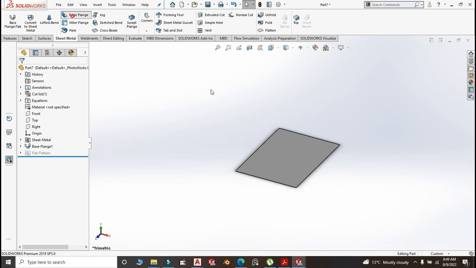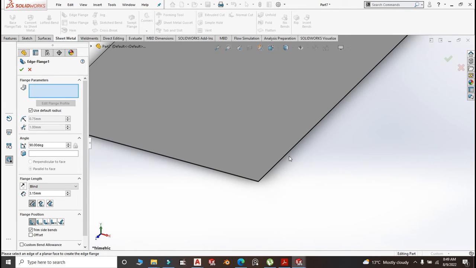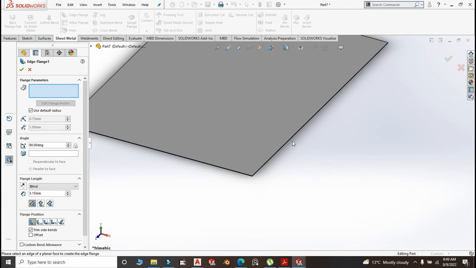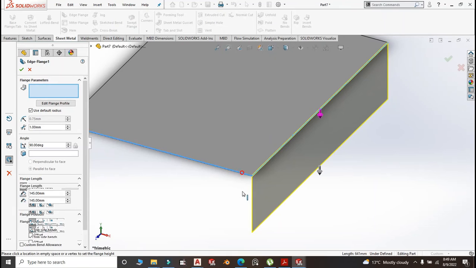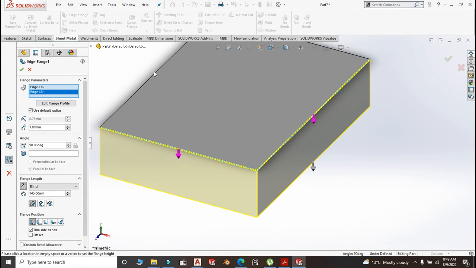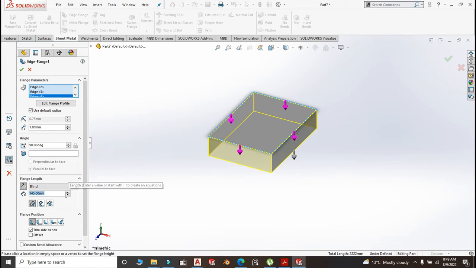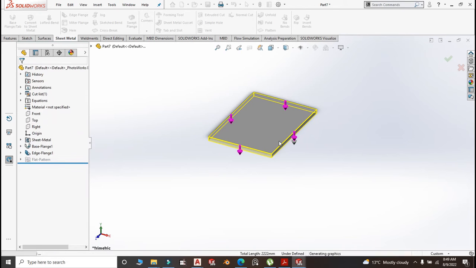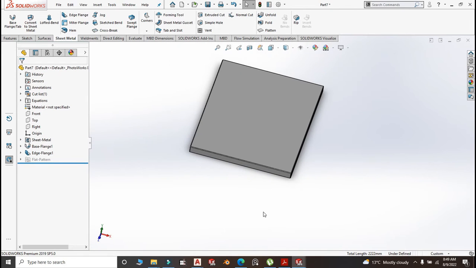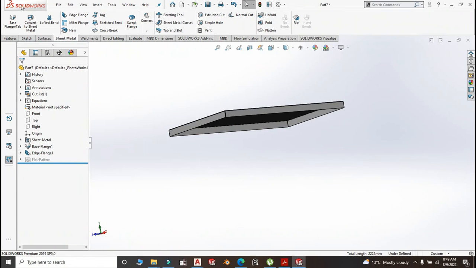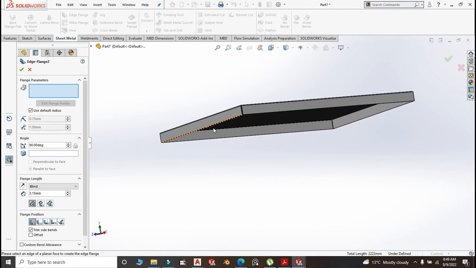Do edge flange all round. If you want, you can create what do we call it, a mitre joint, a mitre flange, sorry. If you are tired of doing the edge flanges, you can create a sketch and do a miter flange. The size is 30mm. Right click, then yeah, create all edge flanges before you notch.